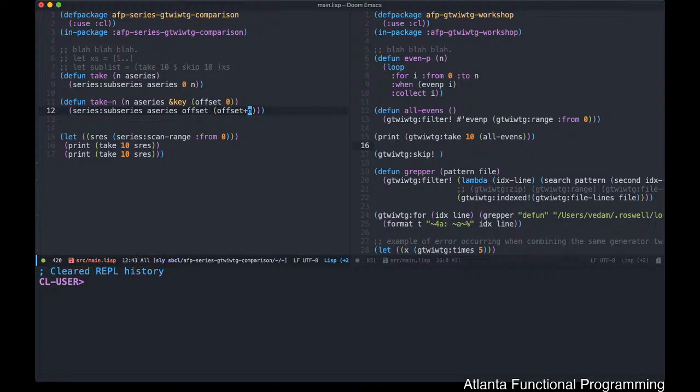Oh, sorry, that's right. So now what this is doing is it's going to start from the offset and then go to the next n values to grab the next thing. Since this is defaulting to 0, when I refactor it, it's going to give you the same results. But first, let's look at what happens if we do take 10 with an offset.